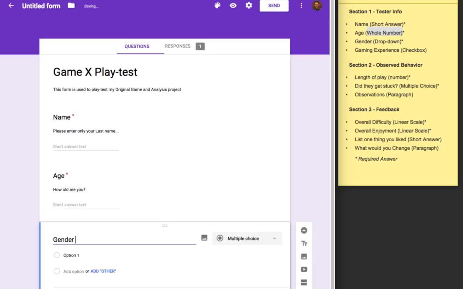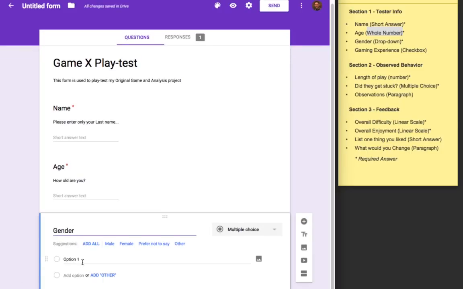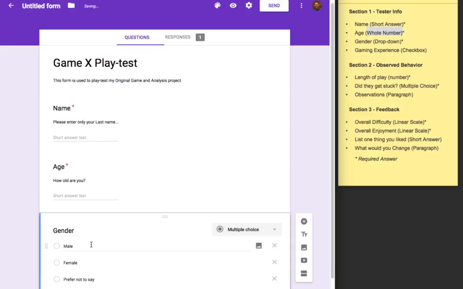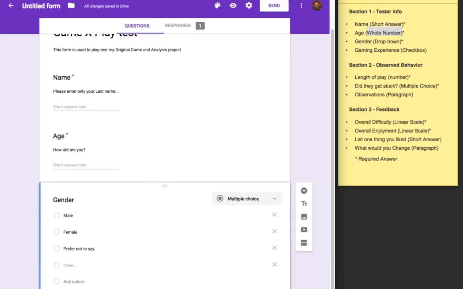Gender. And this one I'm not going to add a description, but I'm going to give them specific options. By the way, Google is awesome. Google is smart. All hail the Google. Just by typing this word in, they're already suggesting some things to add. So I could type them in one at a time, or I could just let Google do the work for me. Look at that. Male, female, prefer not to say.